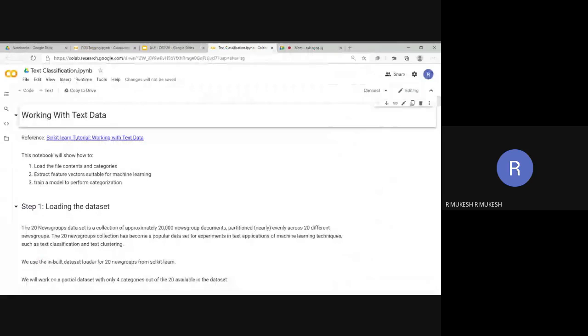Okay, so in this case, what I'm going to do is create a text classifier into which I give a text. It will be able to tell me, for a new text, from what class or category the given text came from.